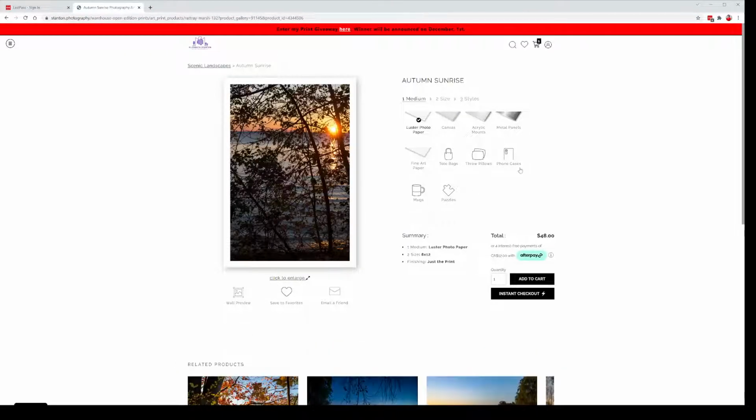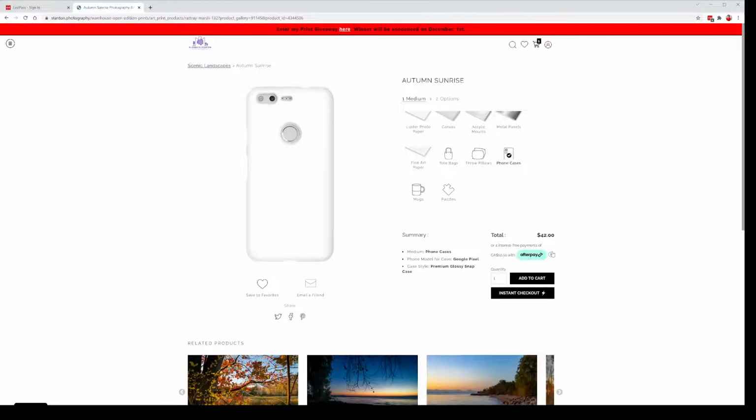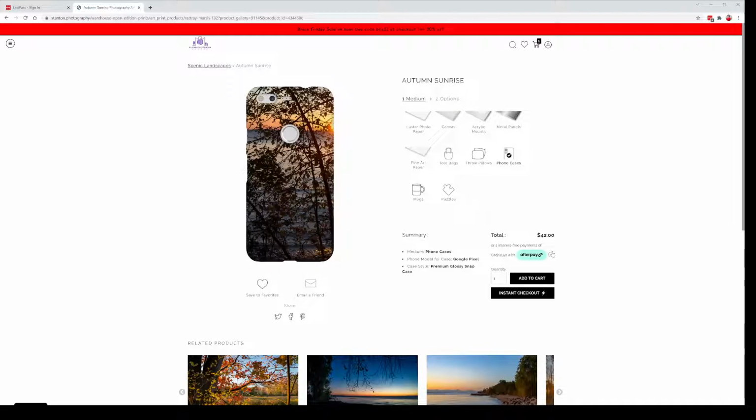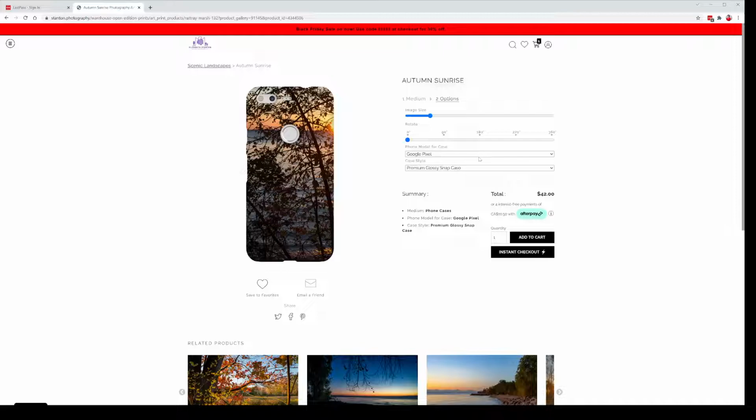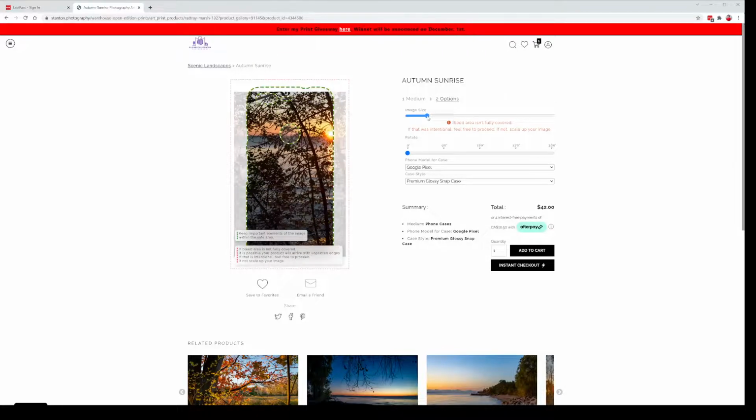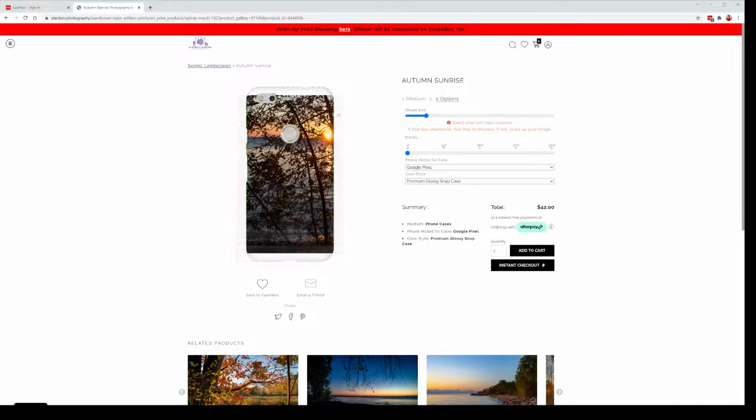So if we choose a phone case, these work quite well. See this come up? There you go. So you would choose your image, choose a phone case, go to options. And again, you can adjust the size, but you have to watch for the bleed on it. So you'll see this bit at the top, you don't want to get that. And you've got your warnings here.